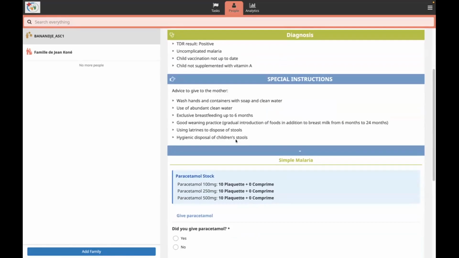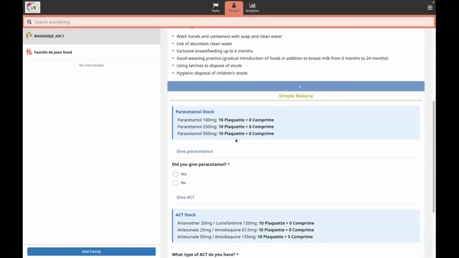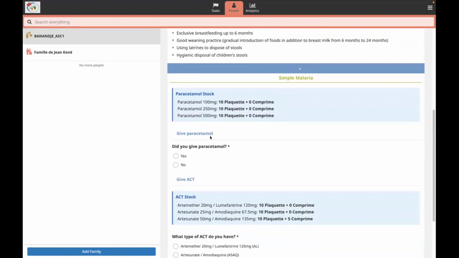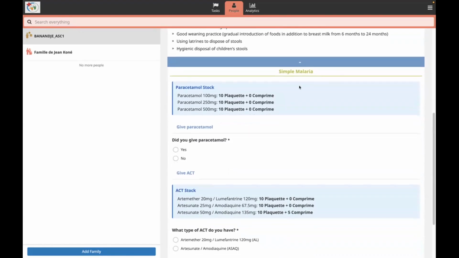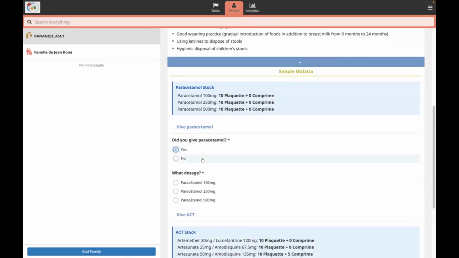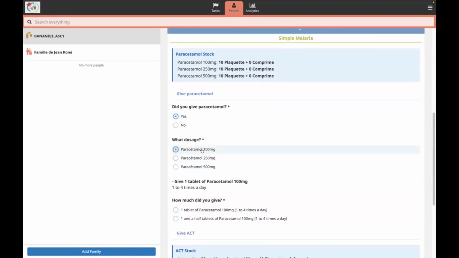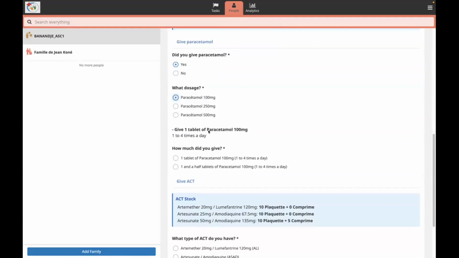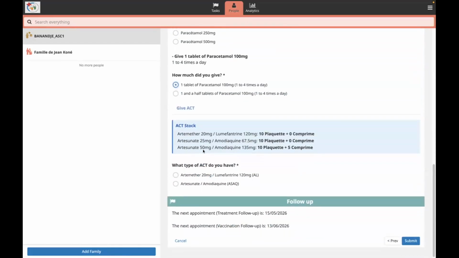So it's just a summary of what he did. And since the patient has malaria, we have to give him a medicine. Here there is a reminder of how much stock we have. Do you want to give paracetamol? I will say yes. And based on that, I'm going to select give 1 tablet 1 to 4 times a day. Did you give it? I will say yes, I gave it.